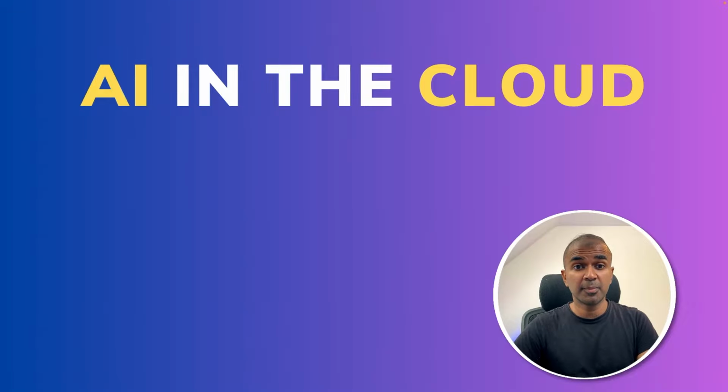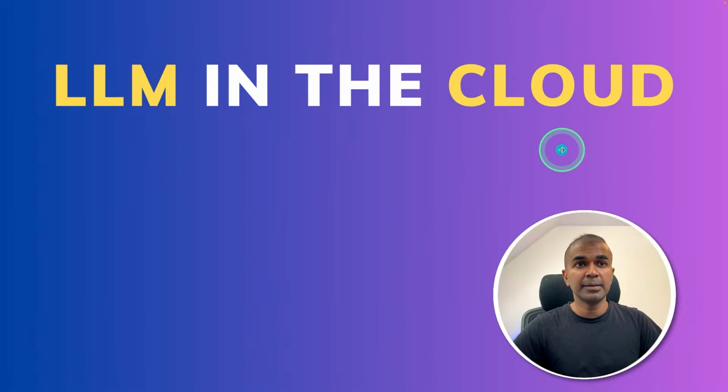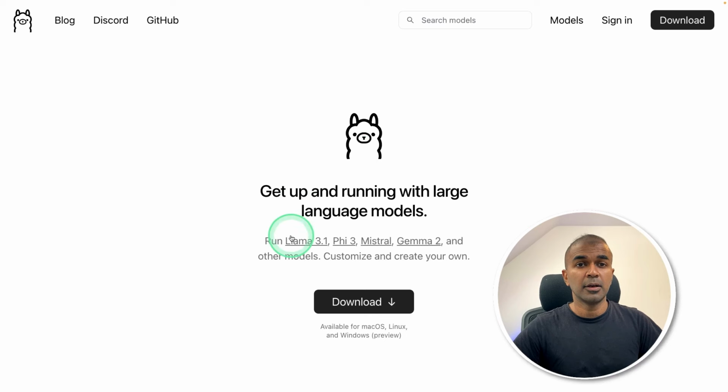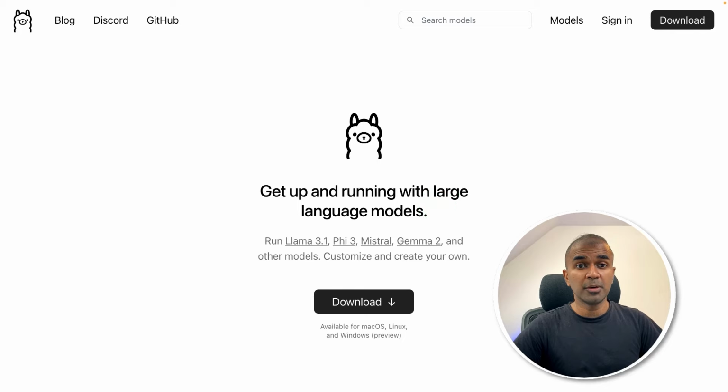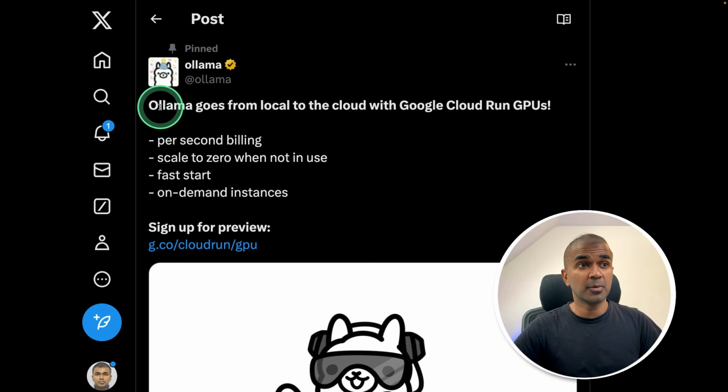Now we are going to see about AI in the cloud, which means you are able to publish LLM in the cloud using Ollama and Cloud Run from Google. Using Ollama, you are able to run your large language model locally on your computer or even in cloud completely free. So here is the message from Ollama.